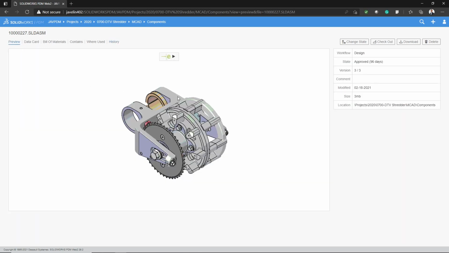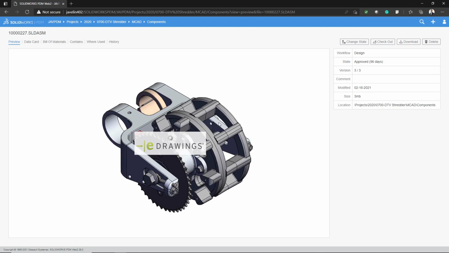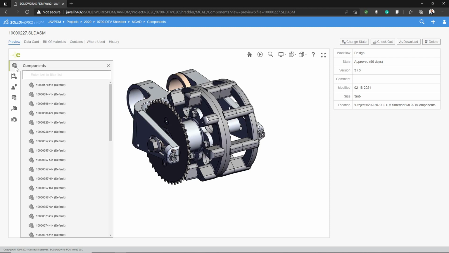At the top of a CAD data file, you'll notice the eDrawings icon. Clicking on this will actually run eDrawings within the website, allowing me to do more with it. We can actually just rotate around quickly and easily. We have access to hide and show or the component view on the left-hand panel.